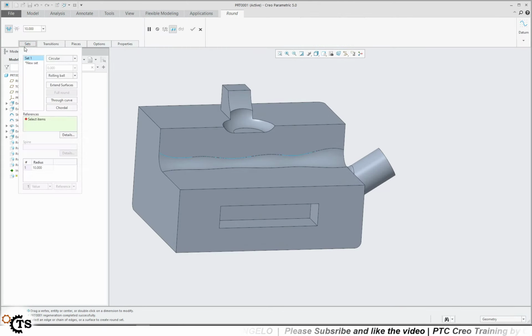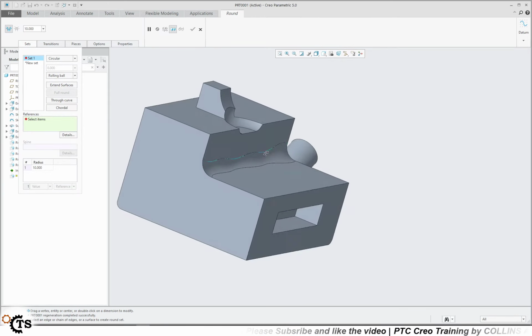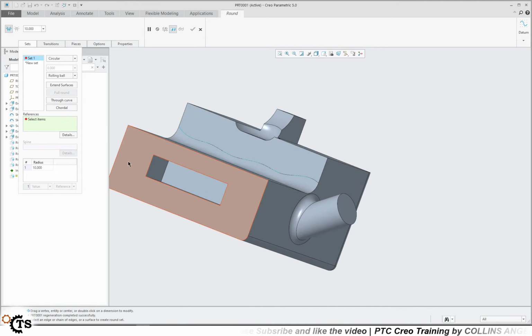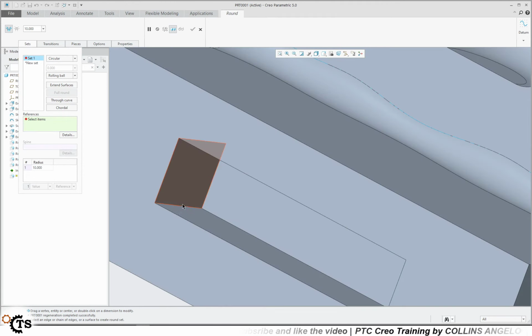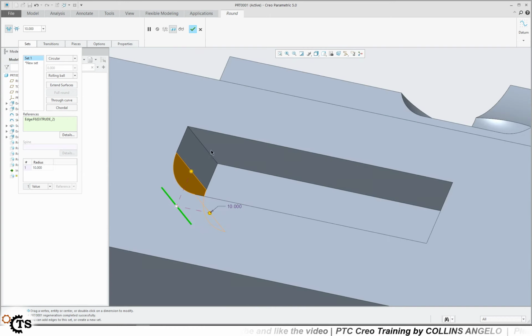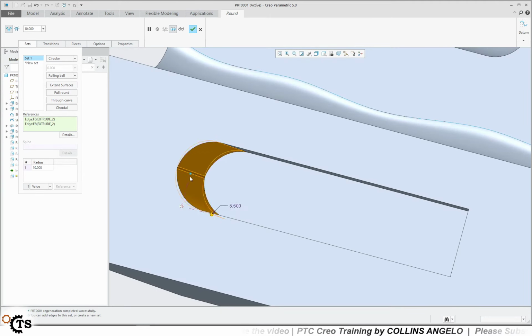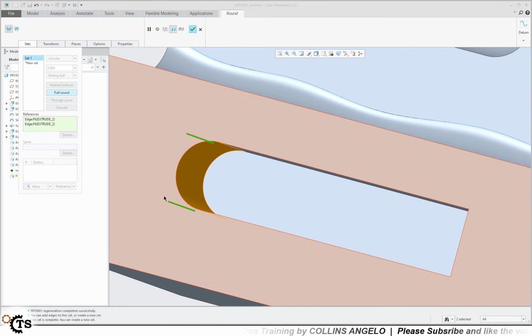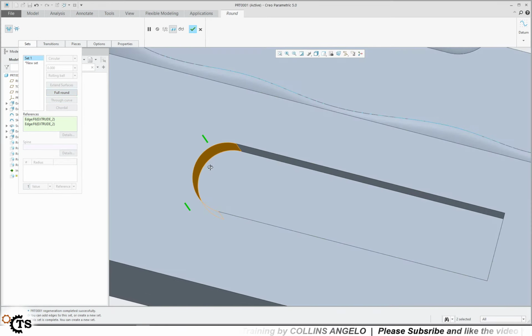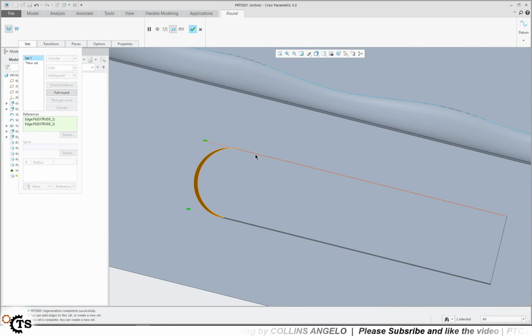Then the next option is full round. Full round is used when you have a surface like this. So it's not just internal, external as well. You want to have a proper round between these two edges, but it's tough to get it exactly tangent, right? So that's when we use full round. If you select these two surfaces and hit full round, it automatically forms a full round. So the radius is basically this distance divided by 2. That will be the radius.